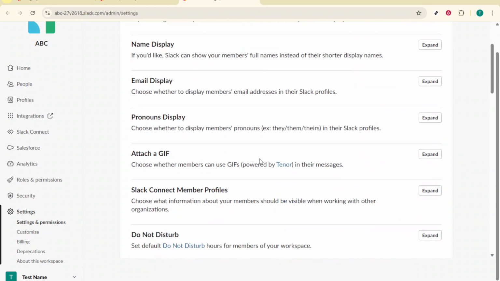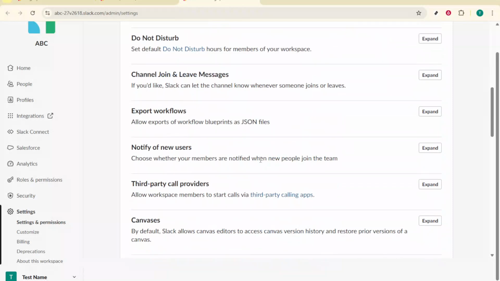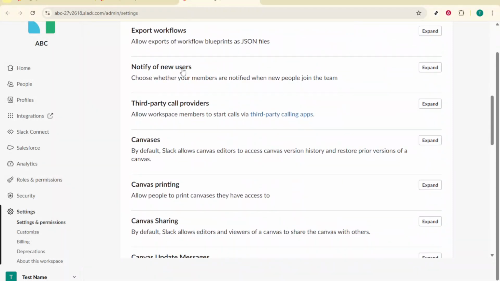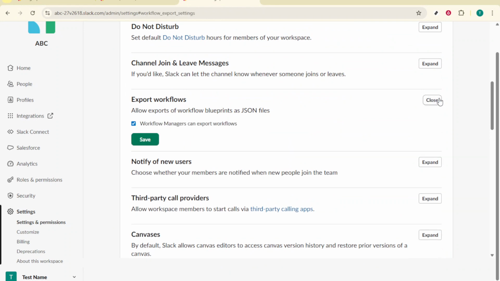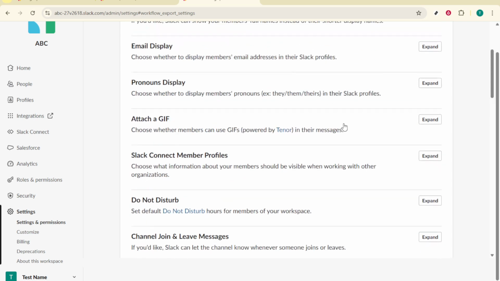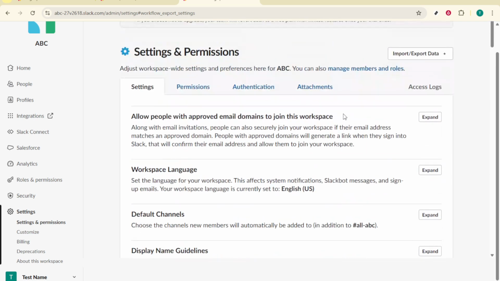From here, Slack prepares the export in the background. The time it takes depends on how much data is included and how busy your workspace is. You don't need to keep the page open while it processes. When the export is ready, Slack will send you an email with a secure link to download your zip file. If you don't see the message after a while, check your spam or junk folder. It's a good idea to download the file promptly, as links like this can expire for security reasons.